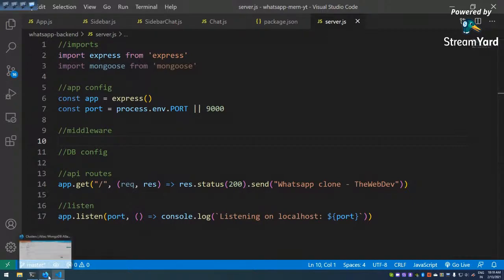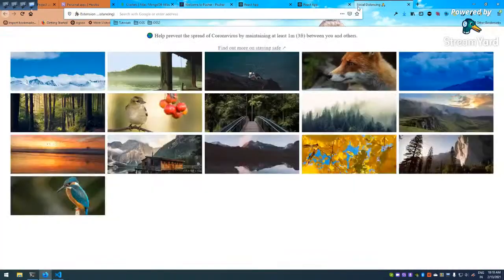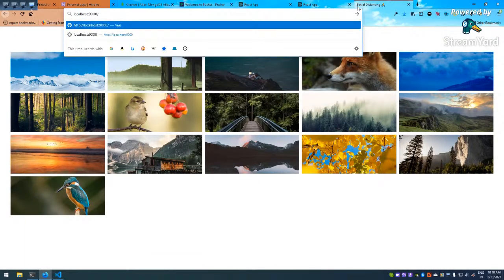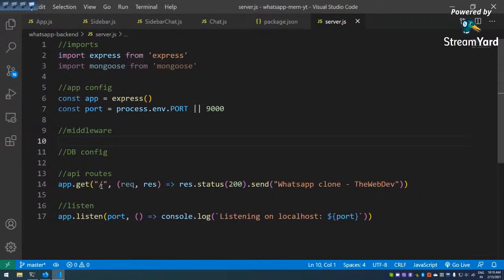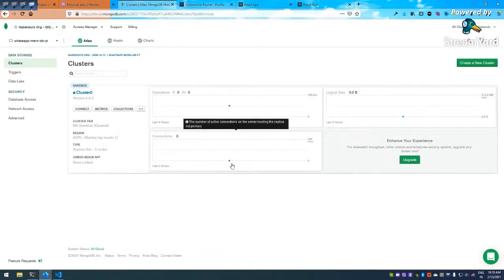There is another way to check if everything is right. Because we created our first route, go to localhost, not 3000, which is where our React app is, but localhost 9000. WhatsApp clone, the web dev. Wow, see, if you hit this get route, you will get this WhatsApp clone, the web dev. So it means everything is set up correctly, the backend is set up correctly. Now we can work further.